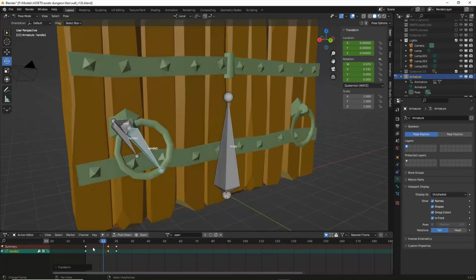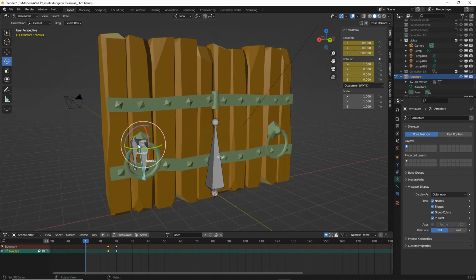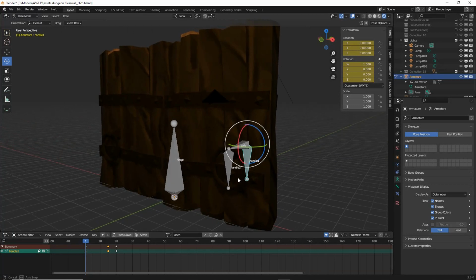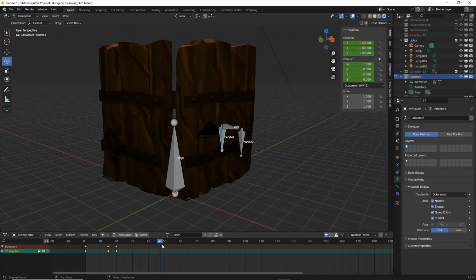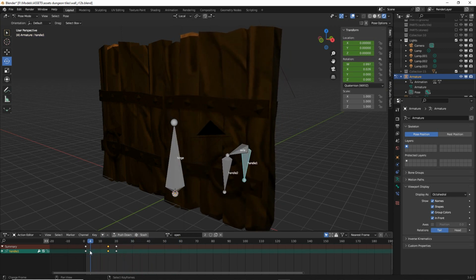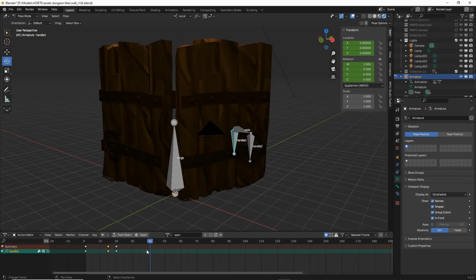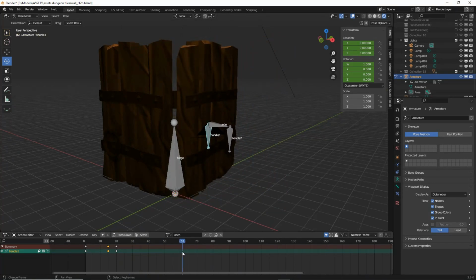So that is rigging. Of course we need to do it to both sides of the door, but that is an animated asset, a door that rotates around a hinge.